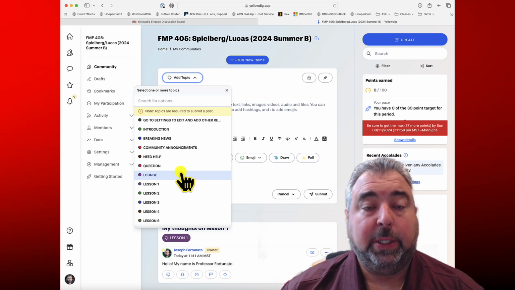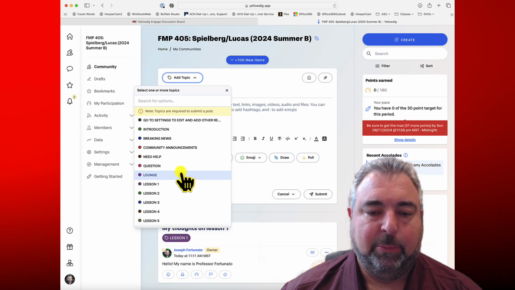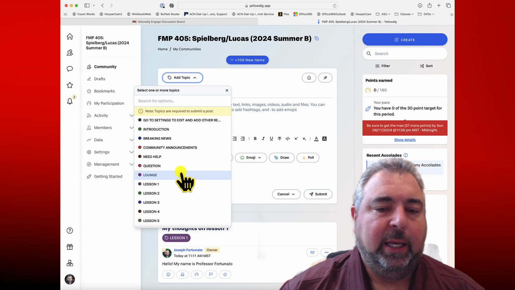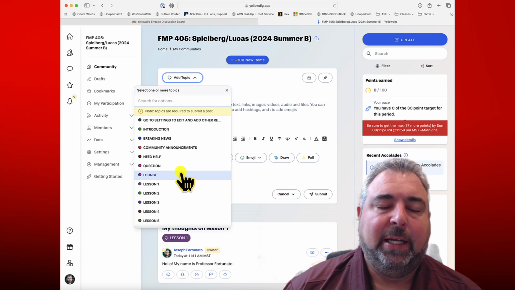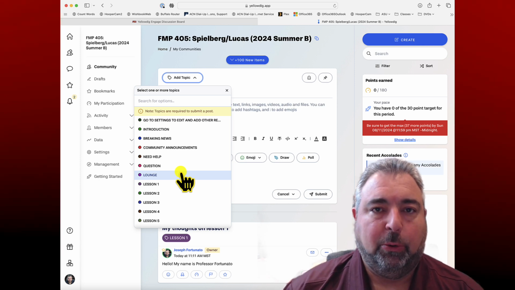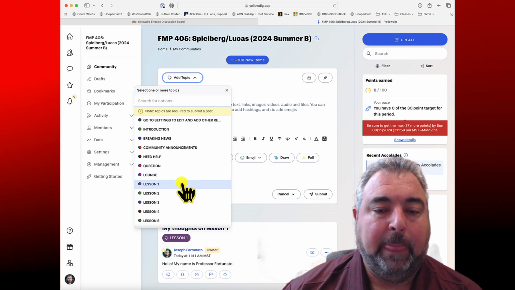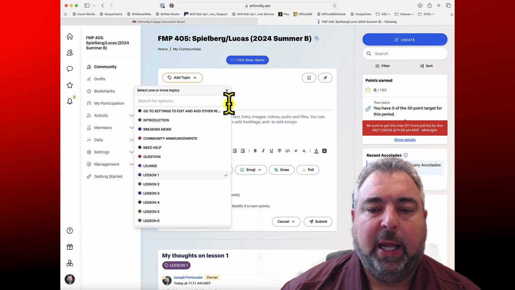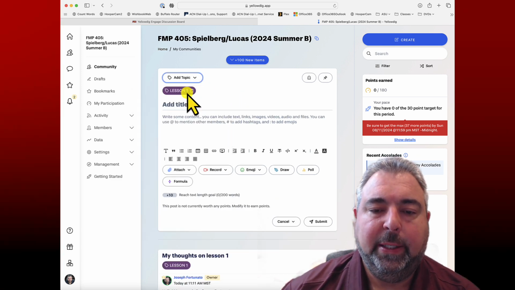For Spielberg-Lucas, for instance, pretty much you're always going to use one of the lesson numbers. So lesson 1, lesson 2, lesson 3. If you're doing another class of mine, it might just be a general introduction or class announcements or just a general post. Whatever it is, you have to choose a topic. So let's just post for lesson 1 in this case here. Close that, and you'll see it says lesson 1 up here.